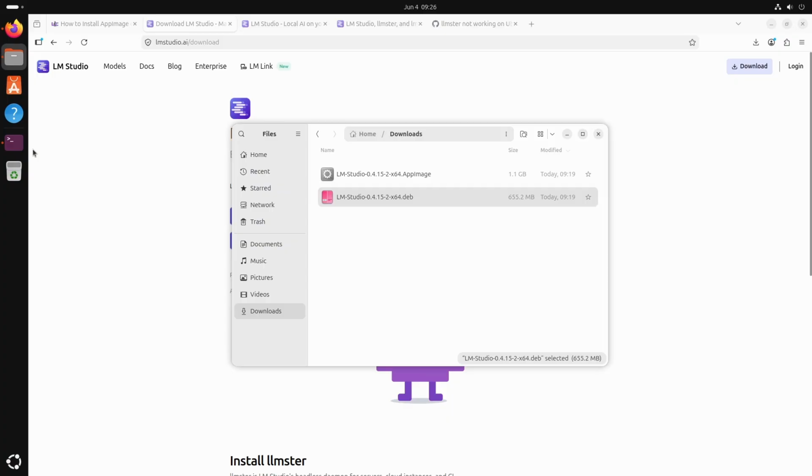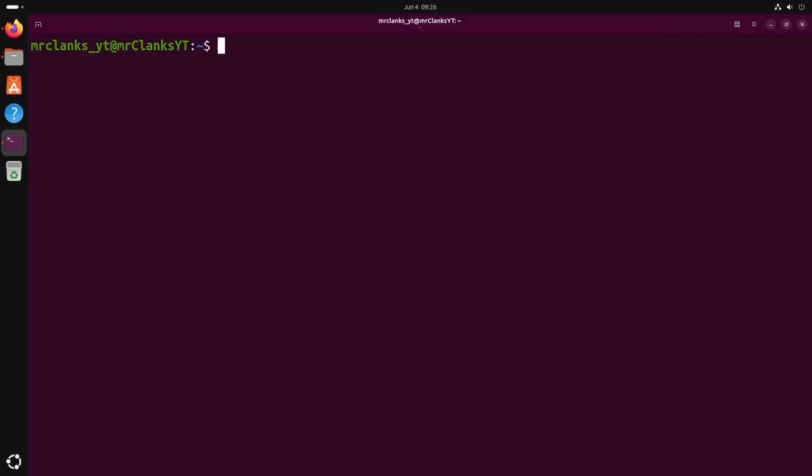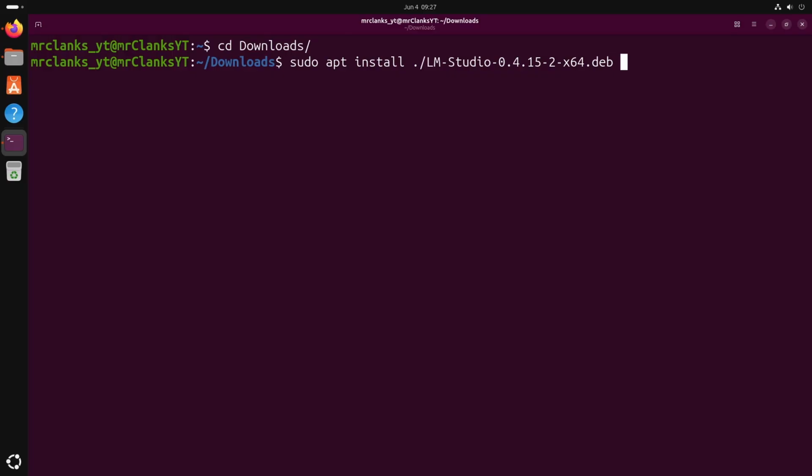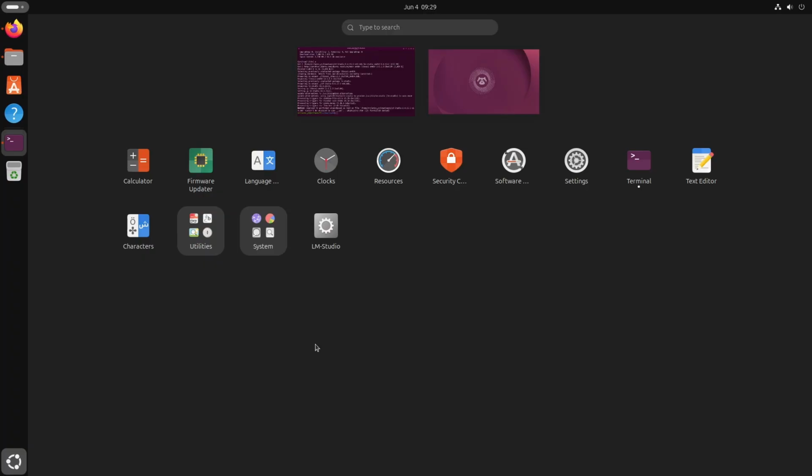For this, open a new terminal window and navigate to the folder where your DEB installer is located. The next command we are going to execute requires superuser privileges. We are going to install our DEB package with the apt package manager. Using this command you can install your LM Studio Debian installer from the terminal. After successful installation, the LM Studio icon should appear in your application launcher menu.